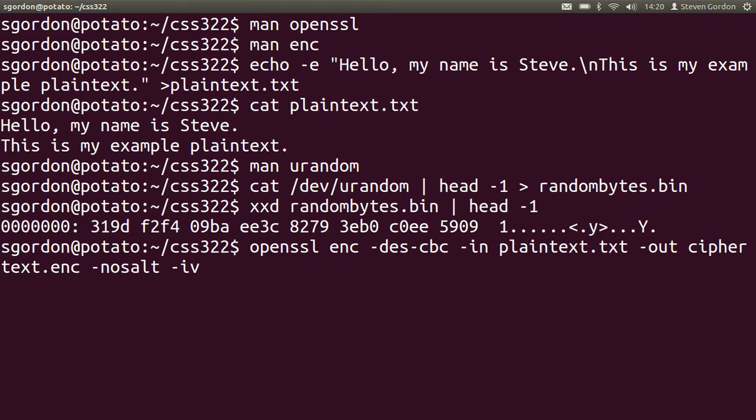The initialization vector that we need for cipher block chaining is all zeros, so we can specify in hexadecimal zeros, and now the key that we want to choose. And I'll simply take from the output of those random bytes in the line above, 319D, F2, F4, and that should encrypt our plain text file using DES with the cipher block chaining mode of operation, using the specified key and initialization vector, and produce the output ciphertext file.